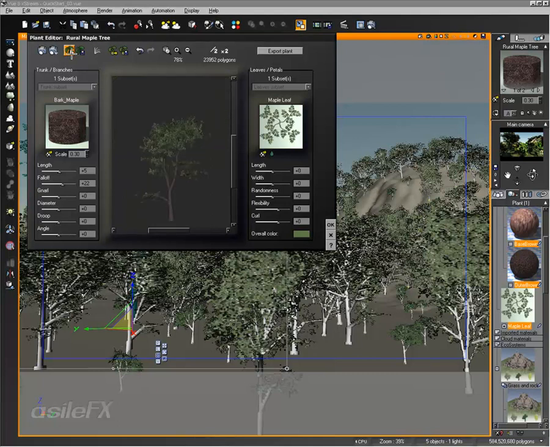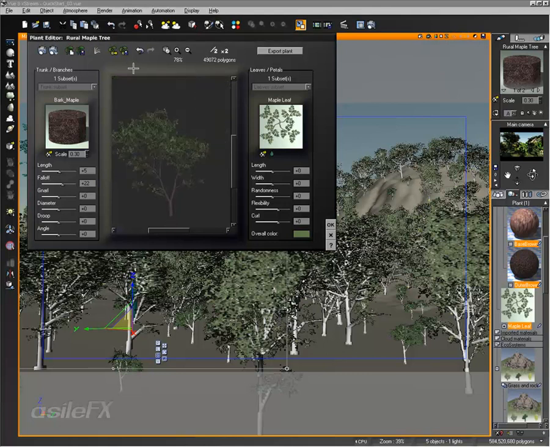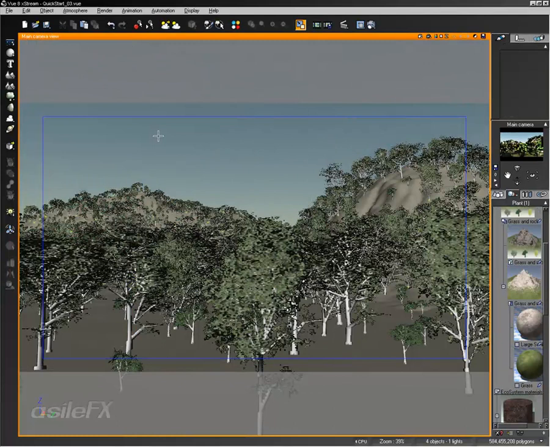So when we select new plant, a new tree is grown based on this vegetation species. So we're using the rural maple tree, and every time we click New Plant, it's going to generate an entirely new tree. So that's what's happening when we create an ecosystem. It's generating a new plant for every single instance, so we'll never have the exact same object duplicated over and over. Some of them might be a little close, but for the most part, it creates enough variation where they all look completely different.